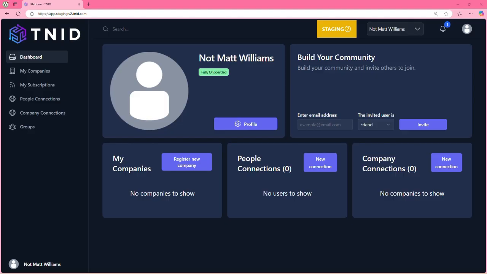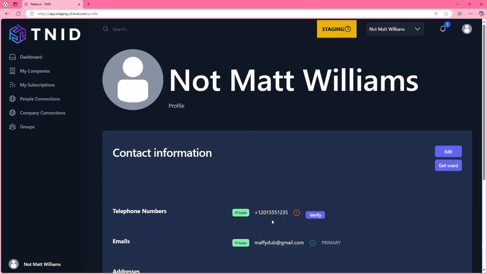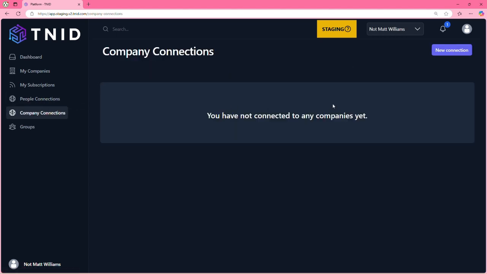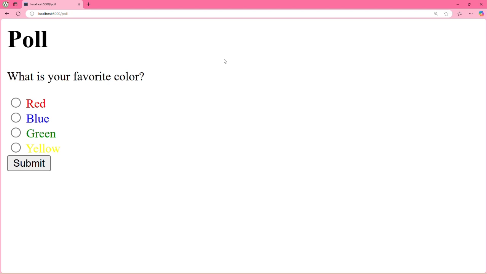Okay, so here's the TNID account of the user who wants to vote. We can look at their profile and see their telephone number, which we'll use in just a moment. And we can also look at their company connections and see that there aren't any yet. So let's go to the polling app.